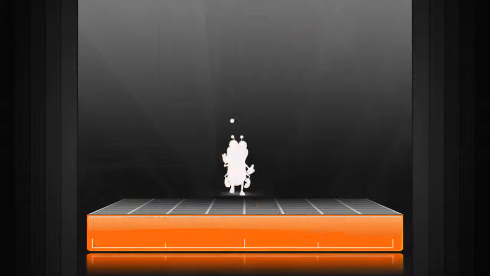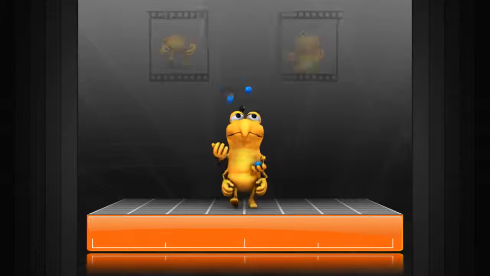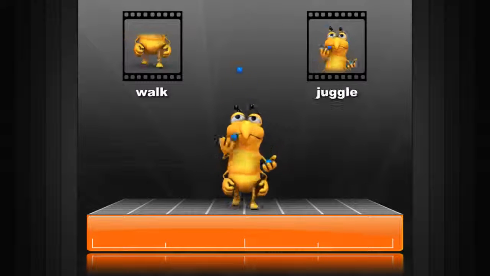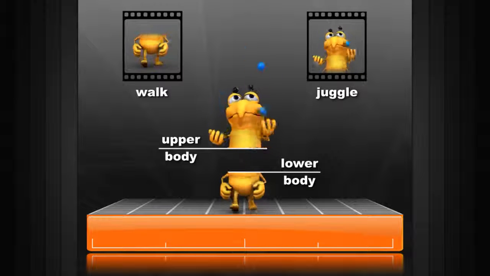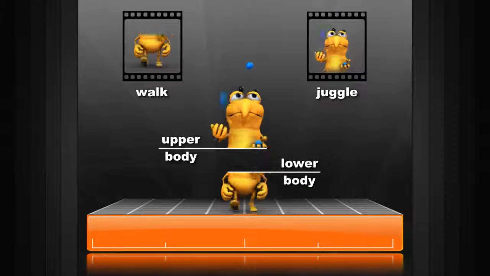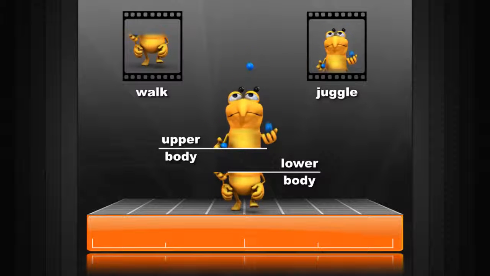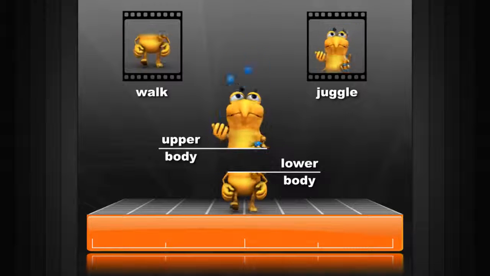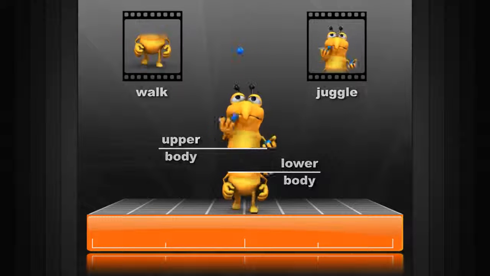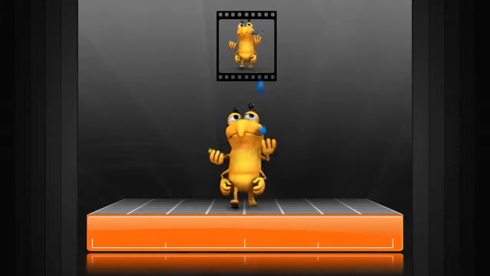Let's take a look at blending together clips on a single character. Based on how you created your character, you can divide them into parts. For example, this character is in two parts, the upper body and the lower body. This gives us the freedom to use a walk cycle clip on the lower body and a completely different clip on the upper body, like juggling balls. Now, instead of having to create a walk cycle and a walk with a juggle cycle, our character walks and juggles at the same time.